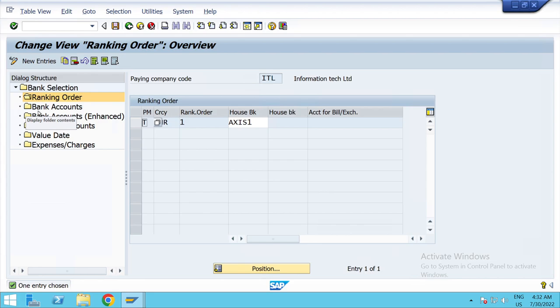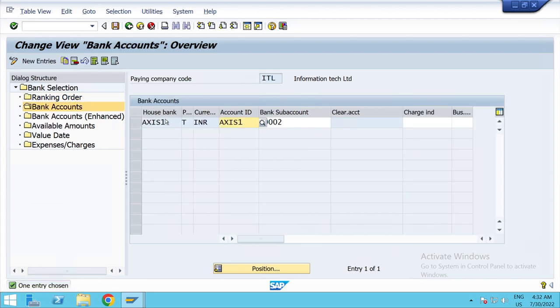Now go back to this tab, bank accounts. Select your house bank, payment method, currency, account ID, and here is the GL account for my bank.